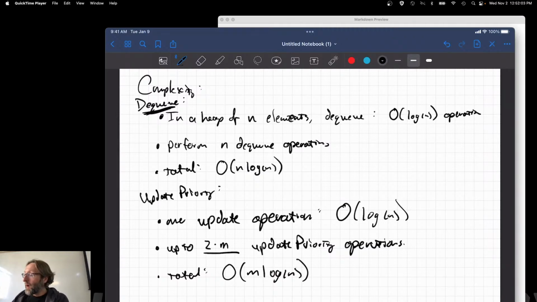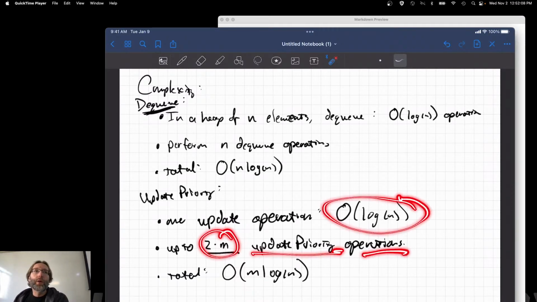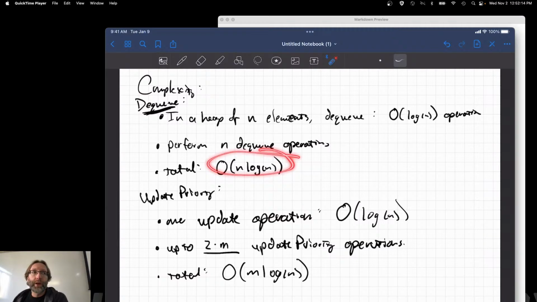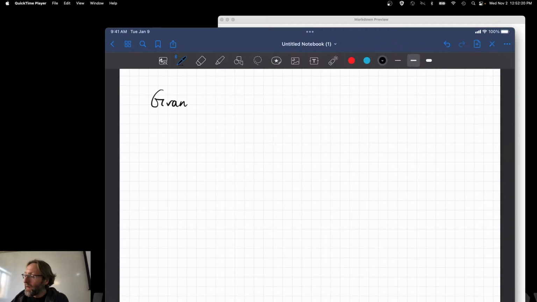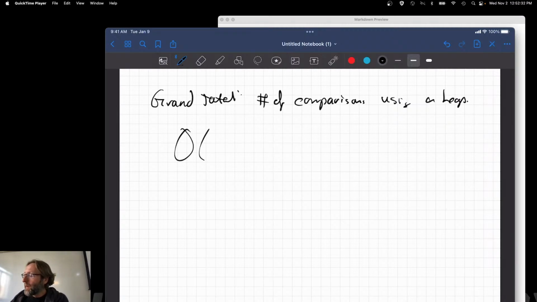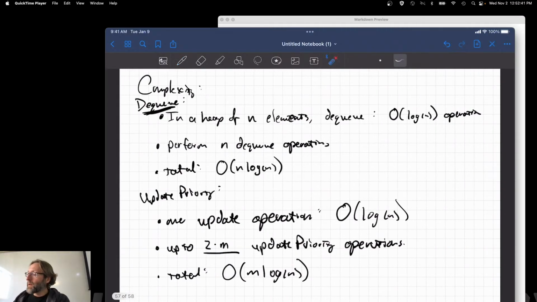Right, now, 2m update priority operations, but each one of them costs you order log n comparisons. Okay? Likewise, dq is leading to big O of n log n comparisons. So grand total, the number of comparisons using a heap is going to be order m log n plus n log n. Right? Because these are independent. Sometimes you do a dq operation, sometimes you do an update operation.